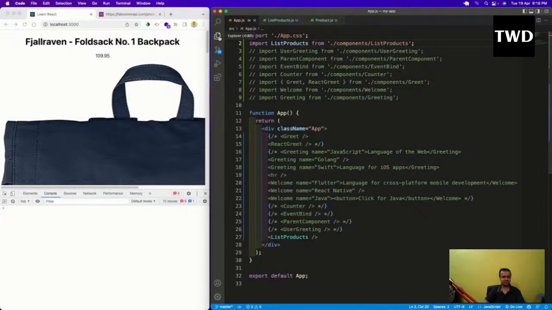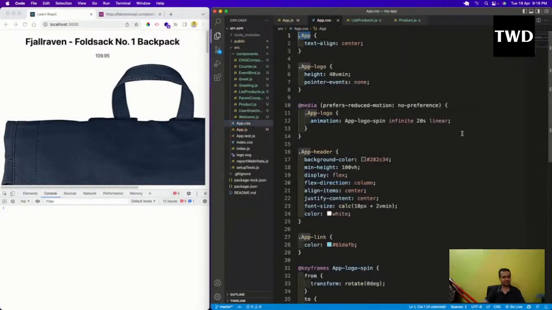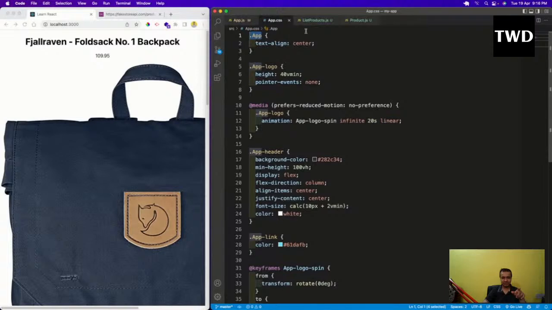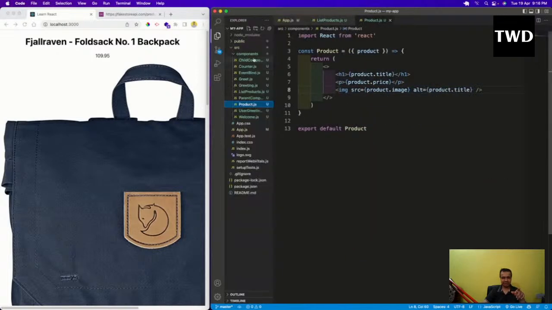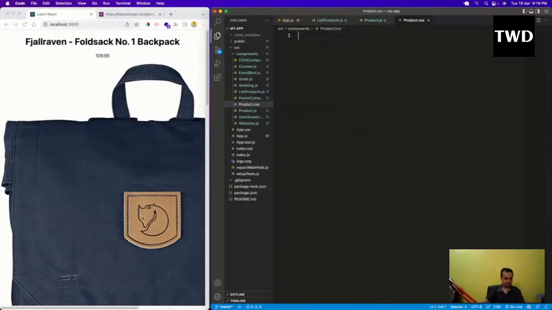In this app.js, you're going to see this app.css is there. So we can do it like this. App.css we do, and we use it like a normal css. So let us do the normal css first, and we need to fix this image. This image is huge, so in this product I will come here and create a product.css.